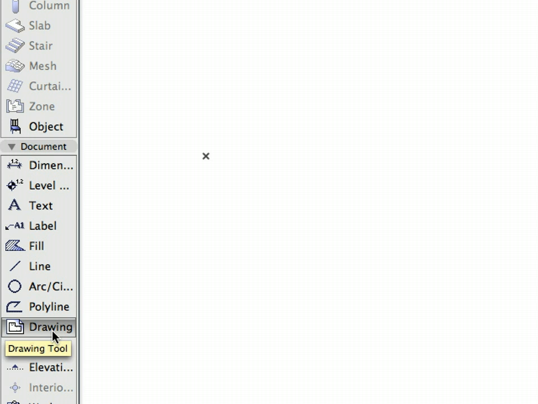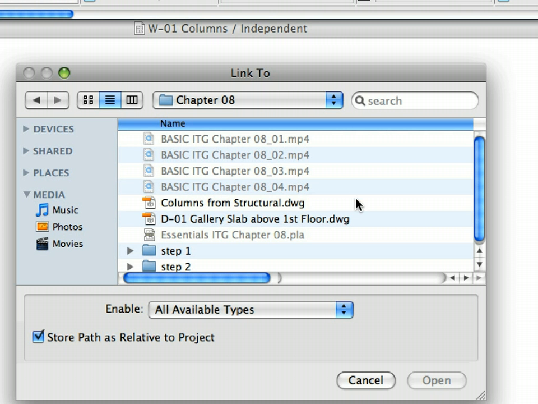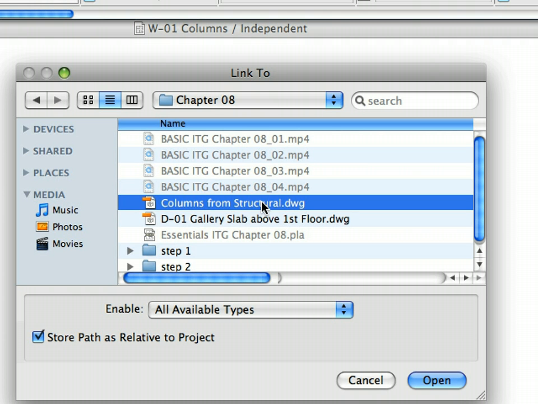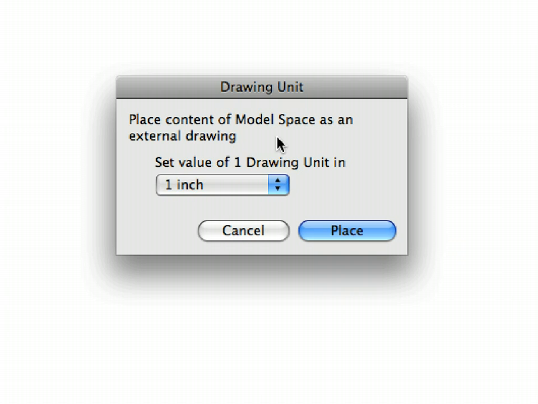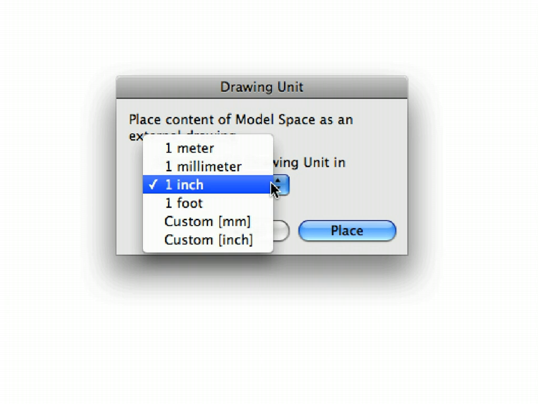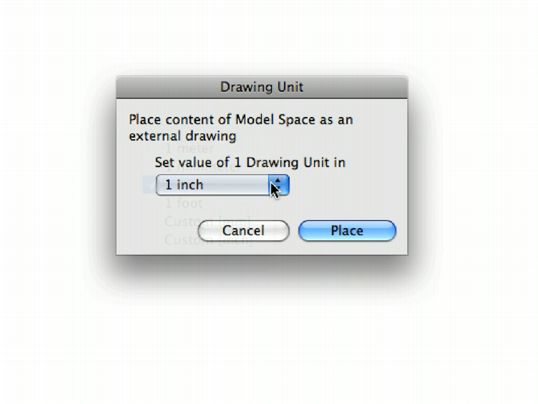Select the Drawing tool from the toolbox. Click anywhere in the worksheet view. In the Link To dialog, select the columns from Structural External DWG file from the Chapter 8 folder of this guide. Click the Open button to place this drawing into the worksheet window. In the Placed Drawing Unit dialog, select 1 inch from the pop-up list. Click the Place button to proceed.